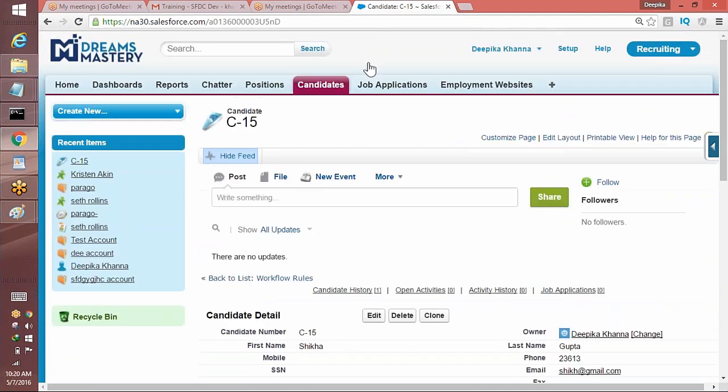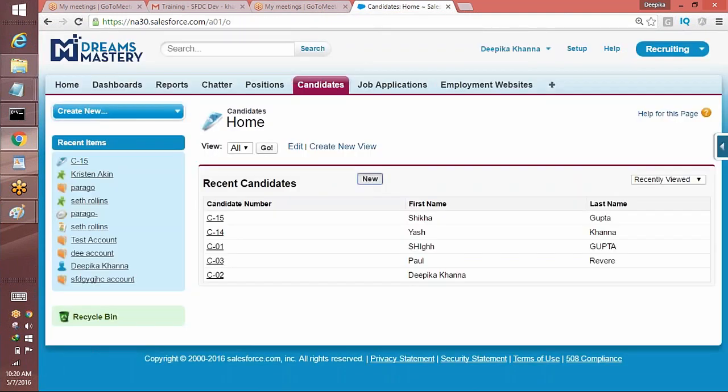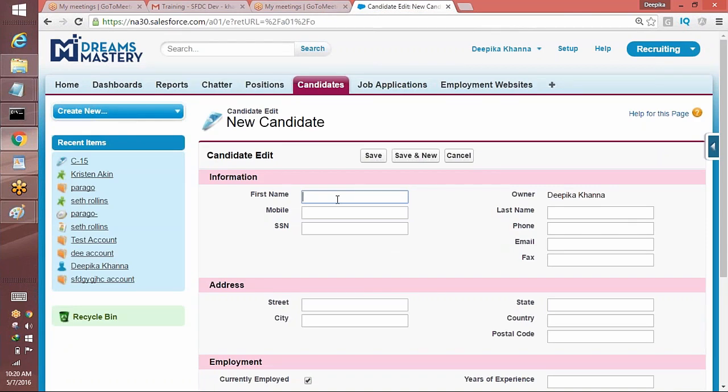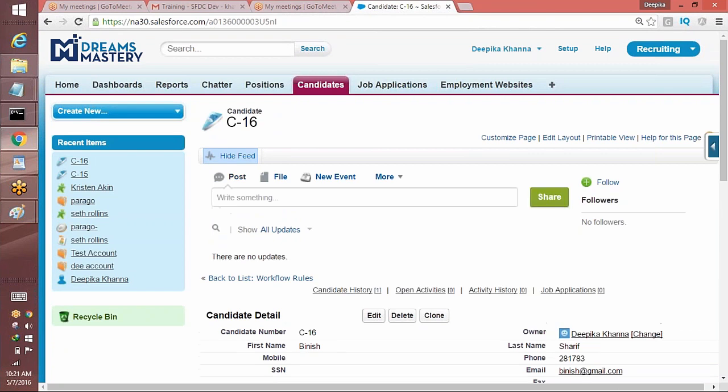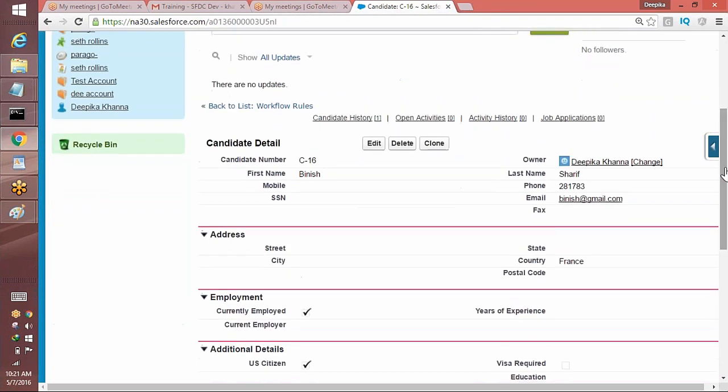Okay. Now we're going to do it for the negative criteria. Let's say I create another one, and I set the country to France. Now let's hit the save button. In this case, it has not updated it to anything because the rule criteria does not meet. So it has not updated it.